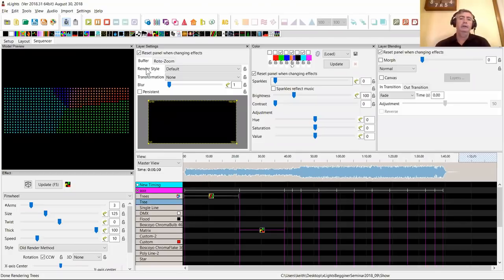Render style is really powerful. It's an advanced topic on its own. There are a couple of videos out there, and I'm going to go through some videos later and point you at them. But understanding render style is the type of buffer that is created that the effect is rendered on.